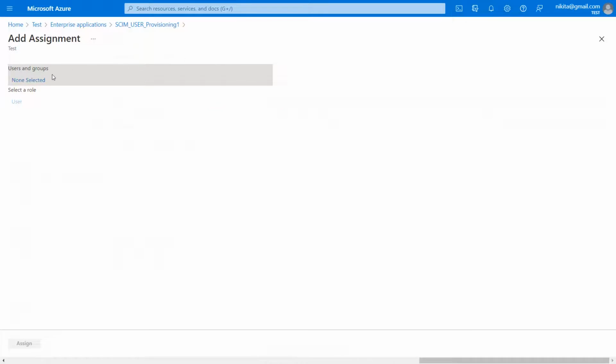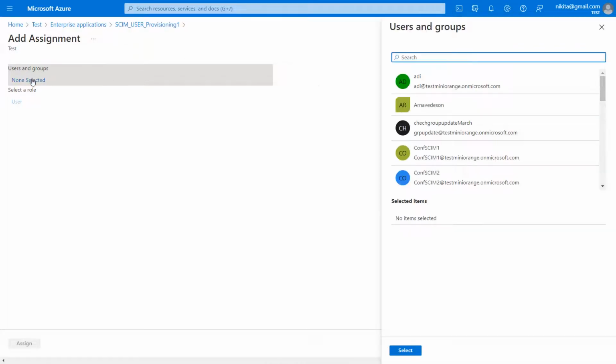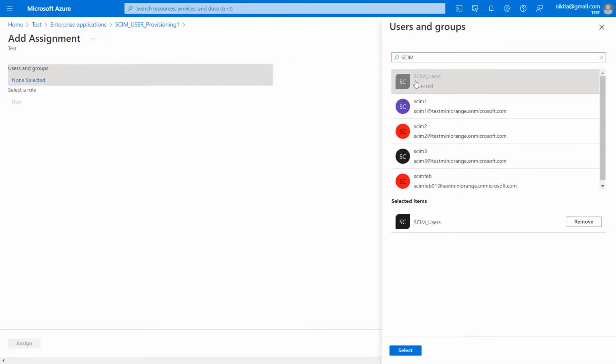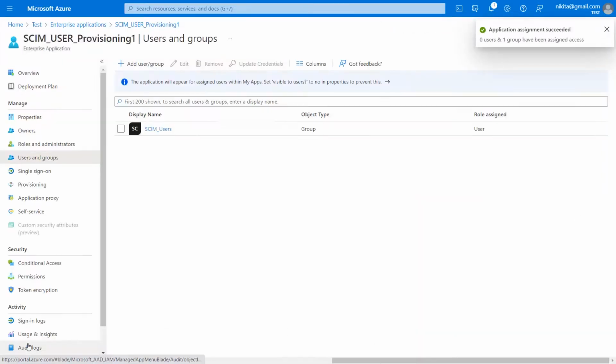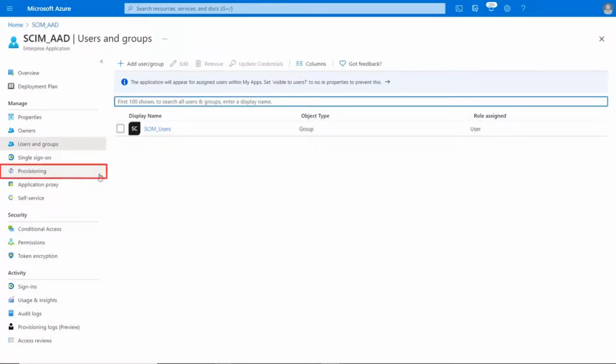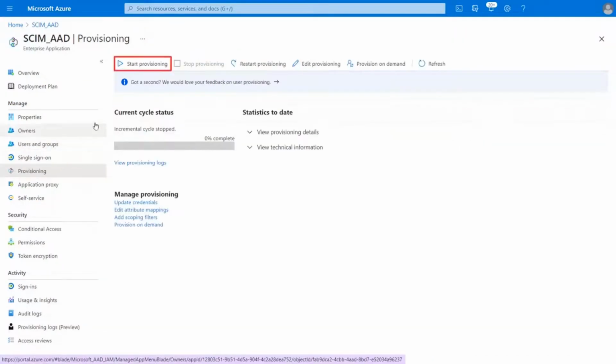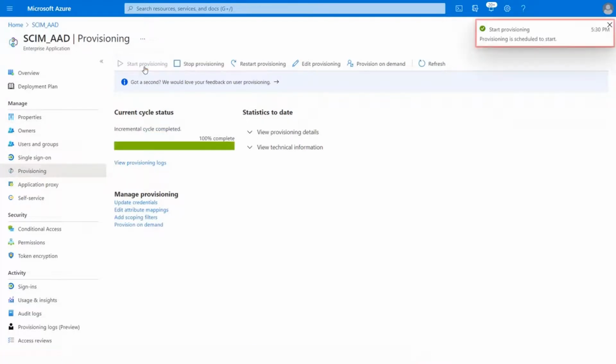Then click on Users and Groups, None selected. Select Users and Groups. Click on Select, then click on Assign. You can see the user has been assigned successfully. Navigate to Provisioning and click on Start Provisioning. Your provisioning is scheduled to start.